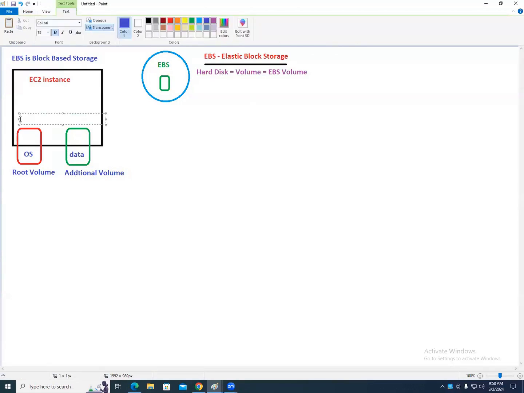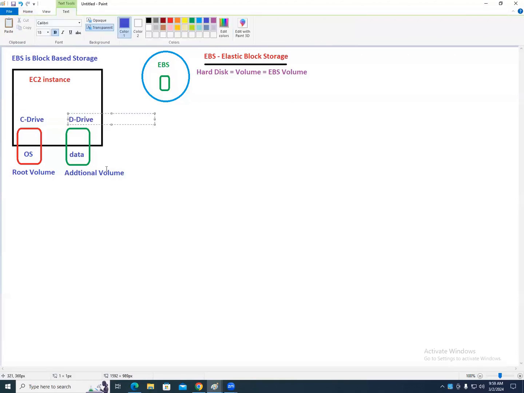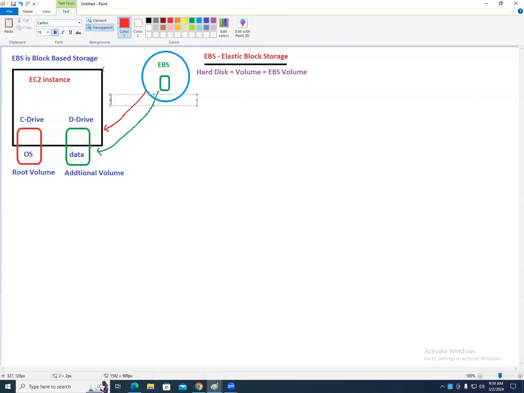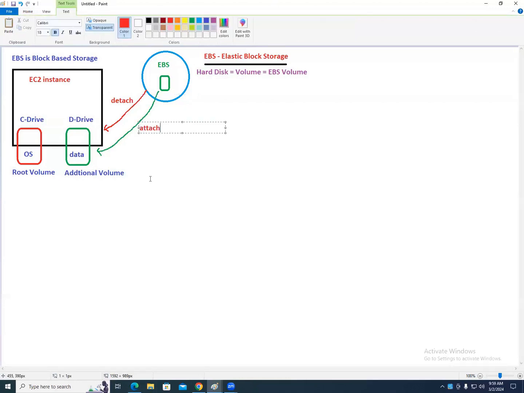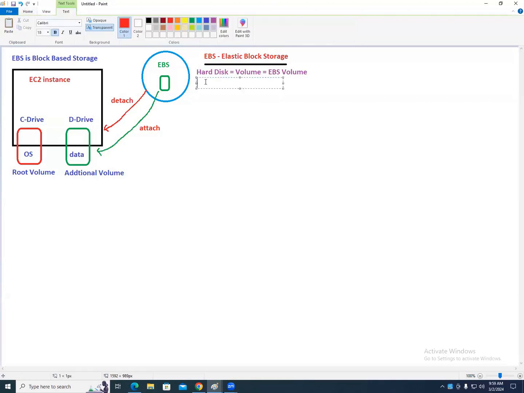So I call this a C drive and I call this a D drive. What we do is, we will attach it if required, or else we can detach it if required. Detach, attach. Clear enough? Everyone? Do you all agree? I'll start writing here. Volumes can be attached and detached.